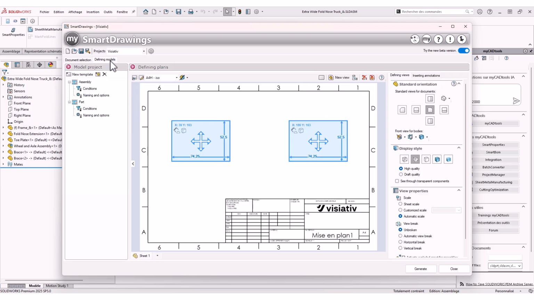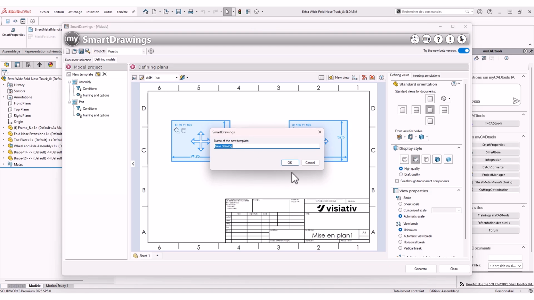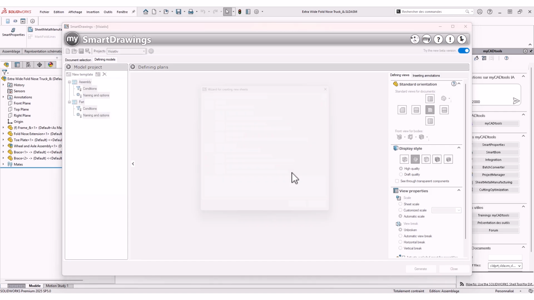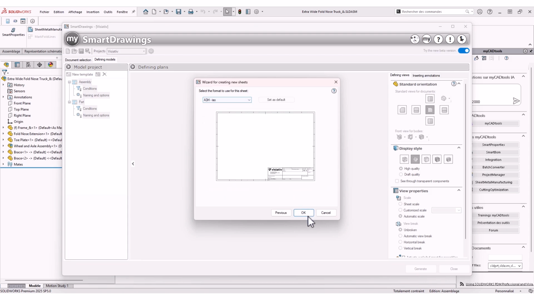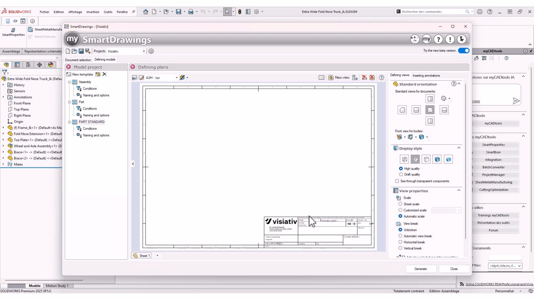One of the most important features of this new version is its intuitive interface. For example, if I create a template, I'll be able to define the format I want to process for that template, for example parts, choose the drawing sheet, and then I'll have an interface in which I can freely position views in space on the drawing sheet, so I'll be like in my SolidWorks universe.